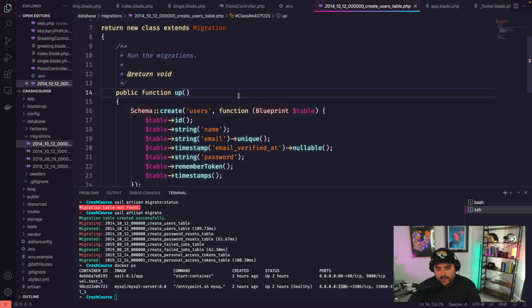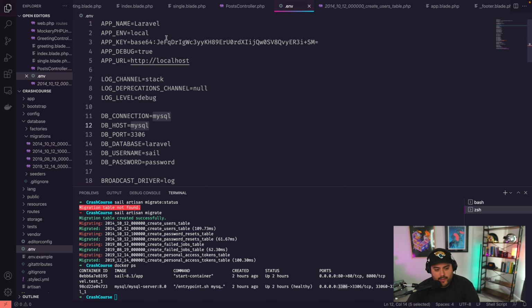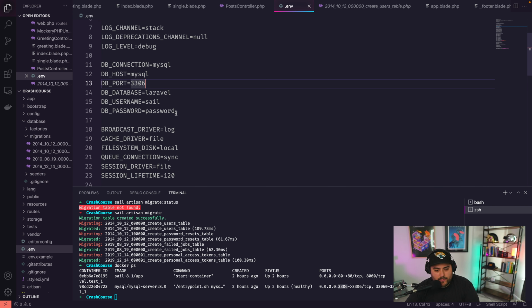And then let's go to our env file. So just type in Command P, .env. And this is where we set our database connections, okay? So let's see what these are. It looks like the database is Laravel, username is sail, the password is password.